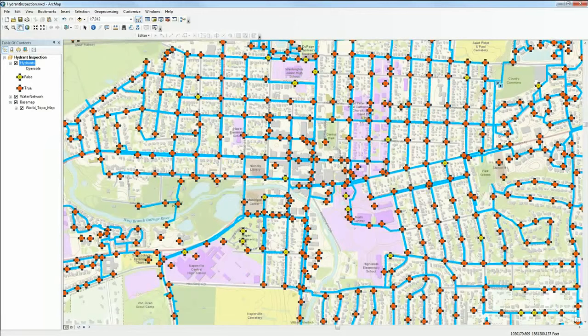Thanks, Pat. To begin organizing GIS data for hydrant inspections, I'm going to use an application most of you will be familiar with, ArcMap. To create my hydrant inspection map, I'm using Esri's topographic base map. Having already signed into ArcMap, I've also added my water network map service.